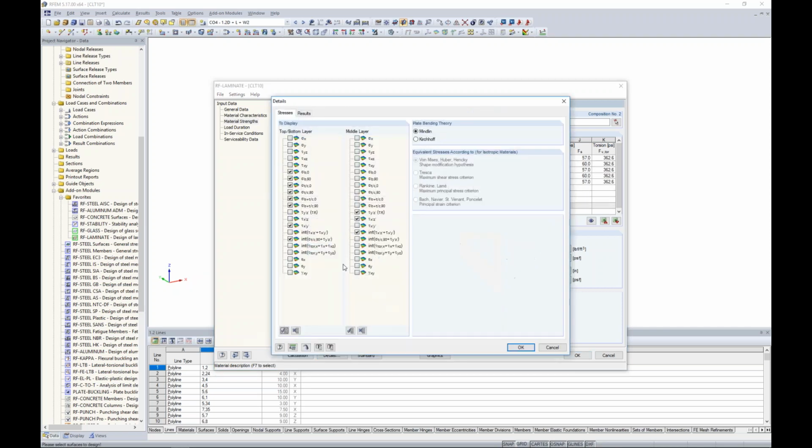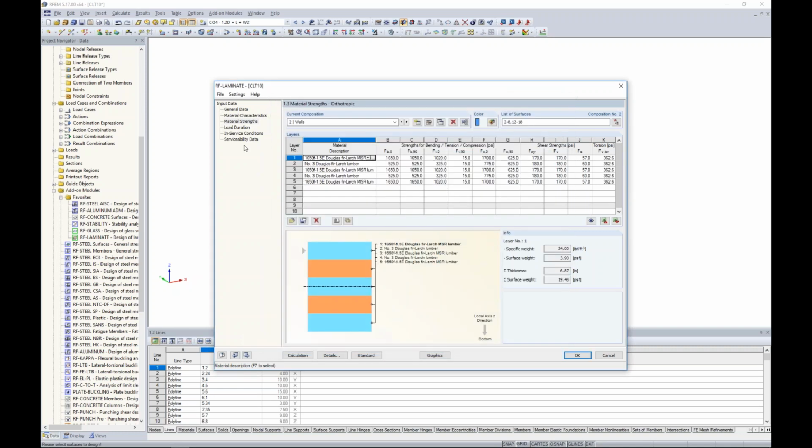Finally, under the details button, this is where I said you may want to activate the results for torsion. If we're checking for it, we want to see what that design ratio is. So turn those on, and those will be seen in the results.